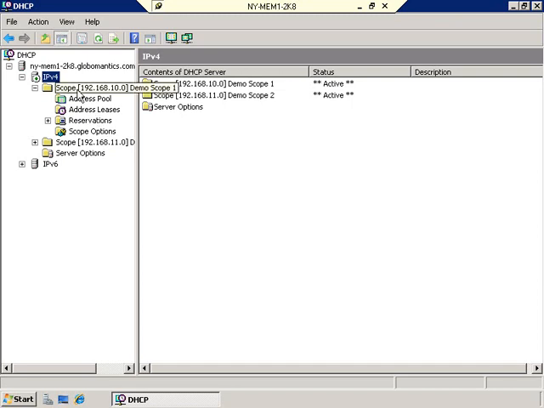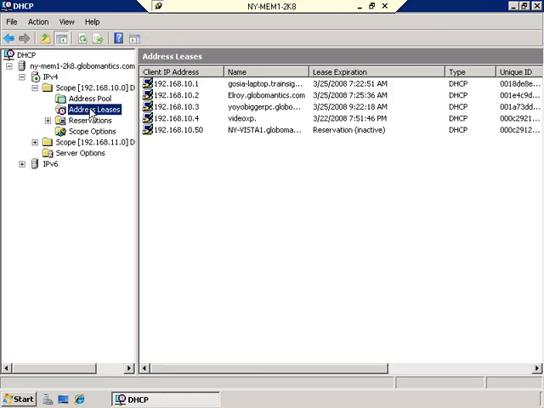Now, what I want to do is, under my 192.168.10 scope, click on address leases. And what I want you to see here is that there's a number of leases that have been given out. The reason is that I had a few different people around my network connect to the DHCP server and get an IP address from me just for the sake of demonstrating this. And so what I'm going to do, which is not necessarily something that would be done in a production environment, is demonstrate something getting out of synchronization.